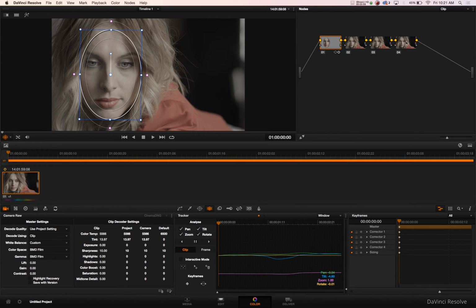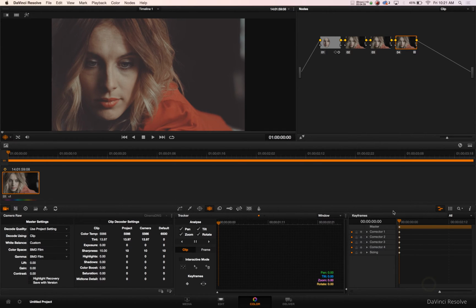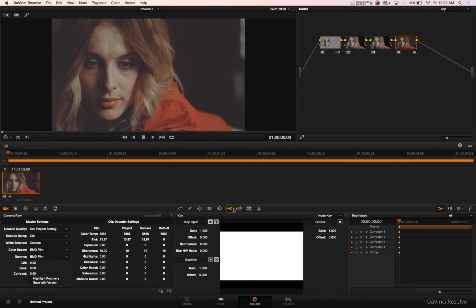Let's go into serial node number four. We're going to apply a really cool LUT named Hyde Park from James Miller. We're going to go with the +2 and throw it on there because I think it's a really nice beginning to a color grade. But I don't like what it does to the face. So let's crank down the gain on the Hyde Park to about 80%.